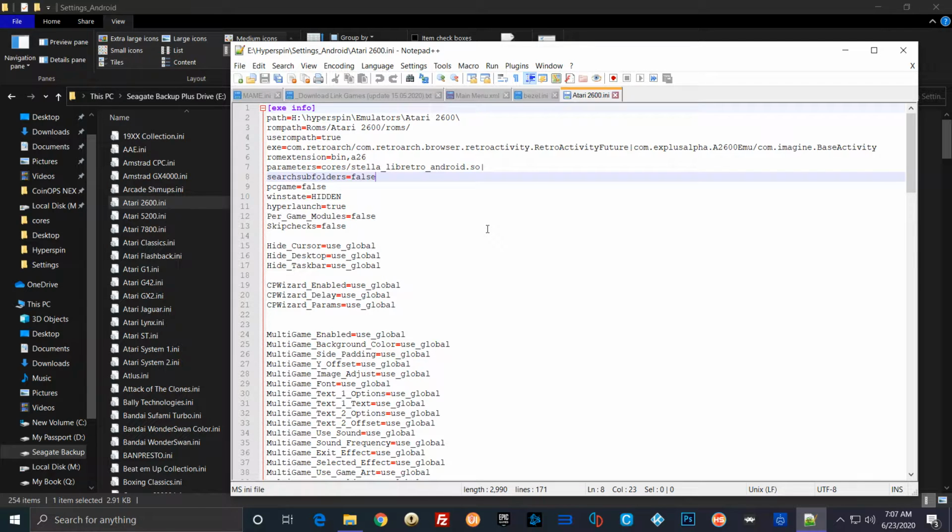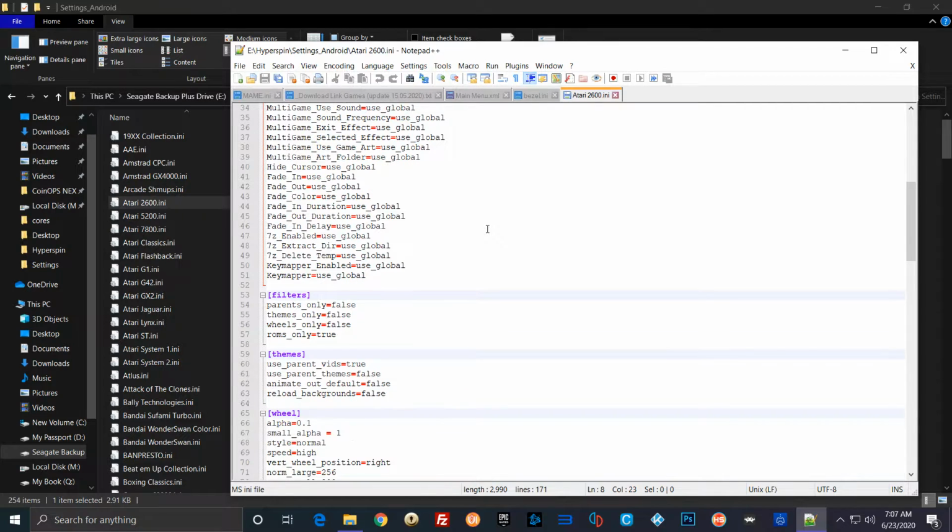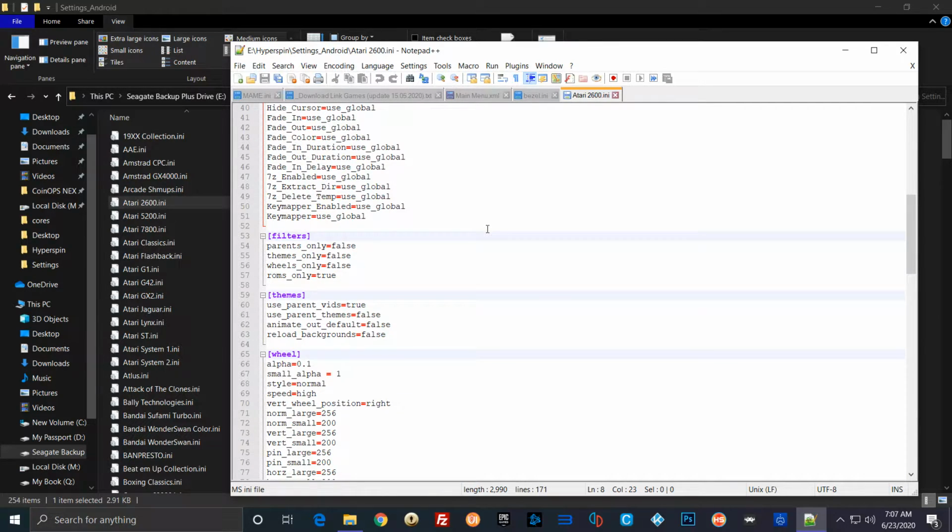Let's see, what else? Okay, filters down here. I can show you a bit about filters. See how this says ROMs only equals true? This works really good on Windows, okay? What it does is it'll only show you games on the wheel that are actually in the ROMs folder. If you're on Android, there's a bit of a glitch.